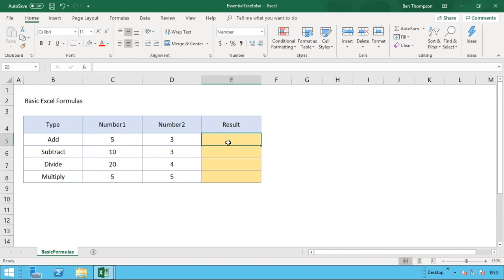So for the first one in row 5, we're going to do a simple addition and we're going to add the number 5 to the number 3. To do that, we just have to start our basic formula the same as with any of our other formulas or functions, with the equal sign. And all we need to do is select our first number, number 1, and we're going to add it to number 2 in D.